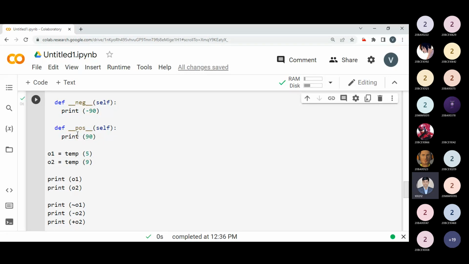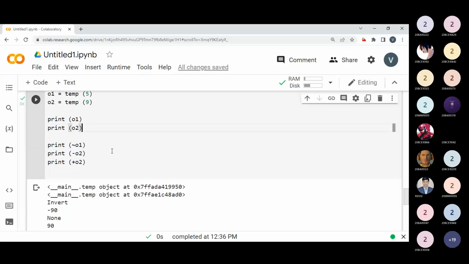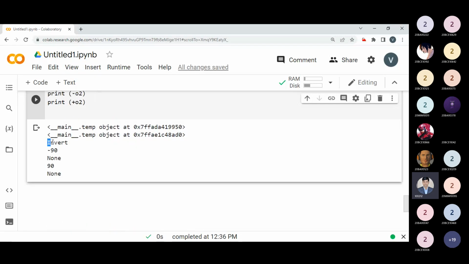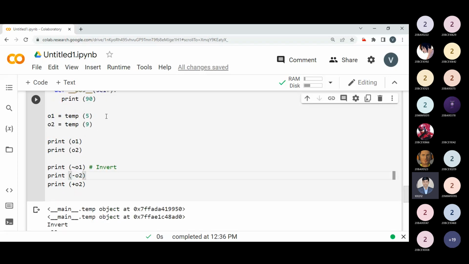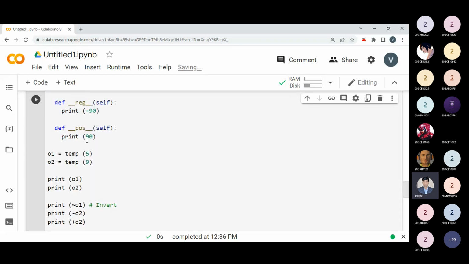Okay, so just now we got this one right now. When I'm using this, this is the invert operator overload. So I'm using invert, and I'm getting the message invert. When I'm calling this negative, my operator is overloaded, so I'm getting minus 90. So I'm getting the 90, and then it is returning None.